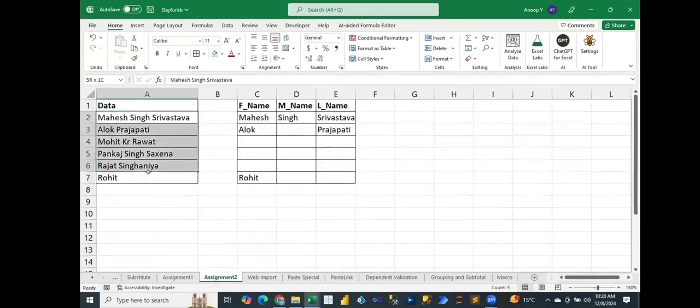Second, I have given you this data, and I need this kind of output. Like here, if you have the first name, middle name, last name, all of it should come like this. If you have only the first name and the last name, the first name and last name should come, and the middle name should be blank. If you have only the first name, then the first name should come, and the middle name and the last name should be blank. Clear?